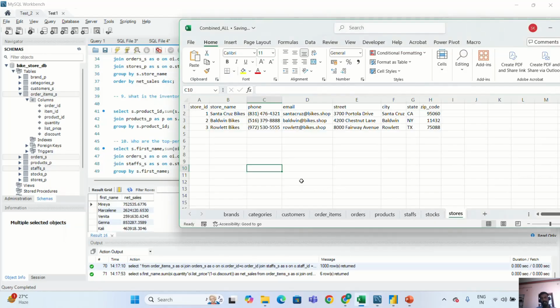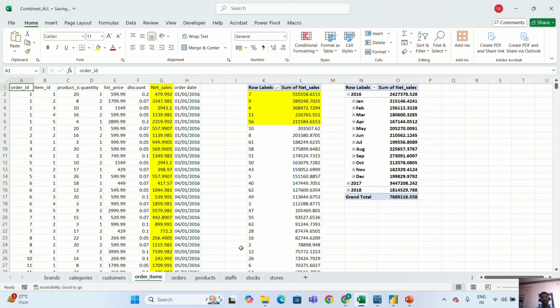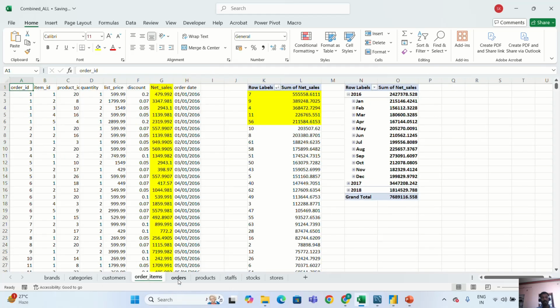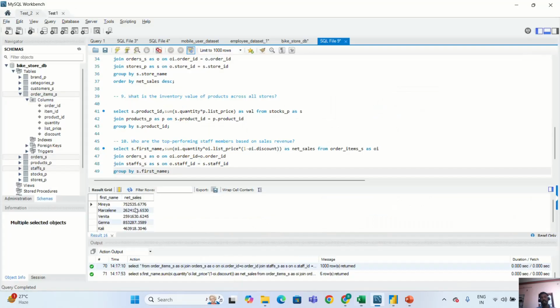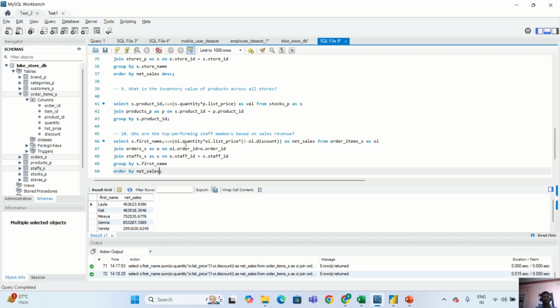If you look at my Excel, this is my staff related information and this is the sales. So I combined my staff table, my order table and my order items table. These three tables I have combined to get this information. So I want to see a top performer, so I will order by my net sales. If I do that, this is in increasing order. I want to see it in decreasing order.